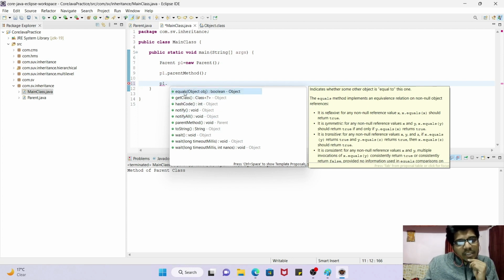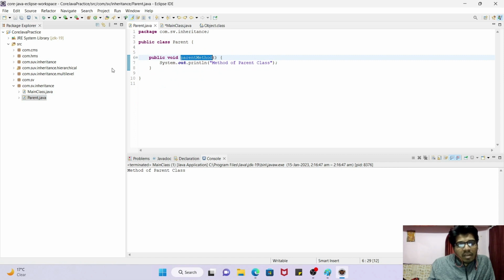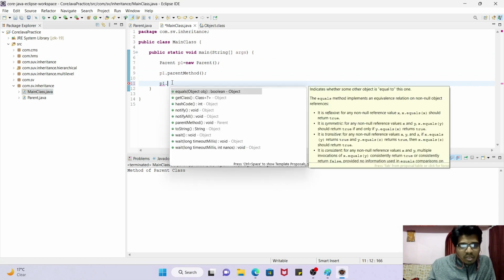But when you are checking p1 dot, it is showing different methods like equals, getClass, hashCode, notifyAll, parentMethod, toString. parentMethod is from the Parent class. So from where are all these other methods coming, why is it giving suggestions? In my Parent class I have only one method, parentMethod, but when I type dot here, it gives me the reference of other methods also. So all these methods are getting inherited from the Object class.